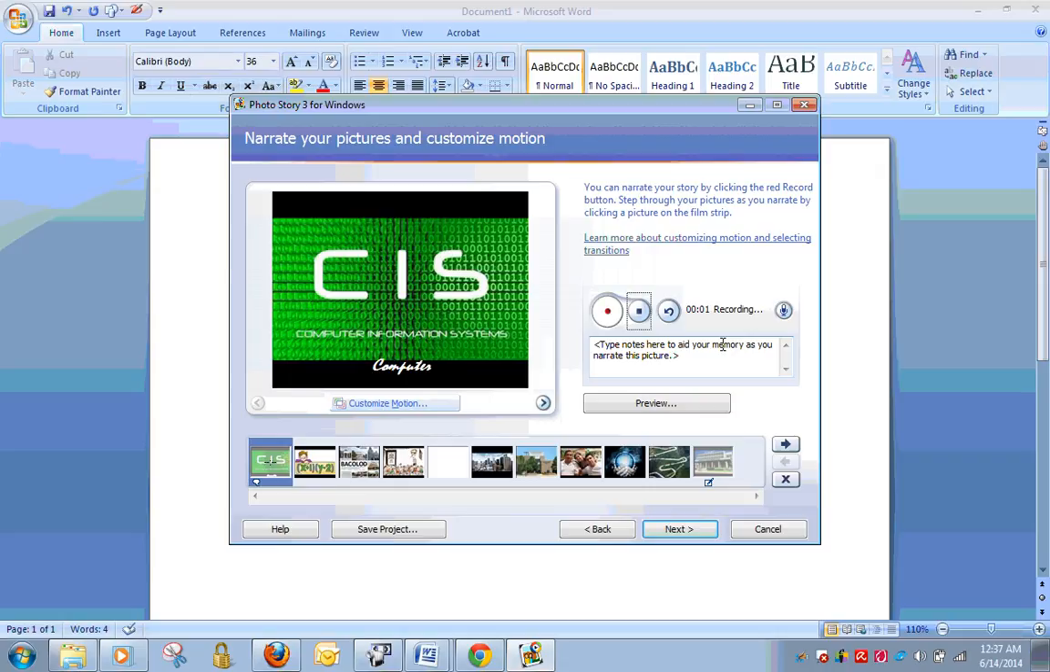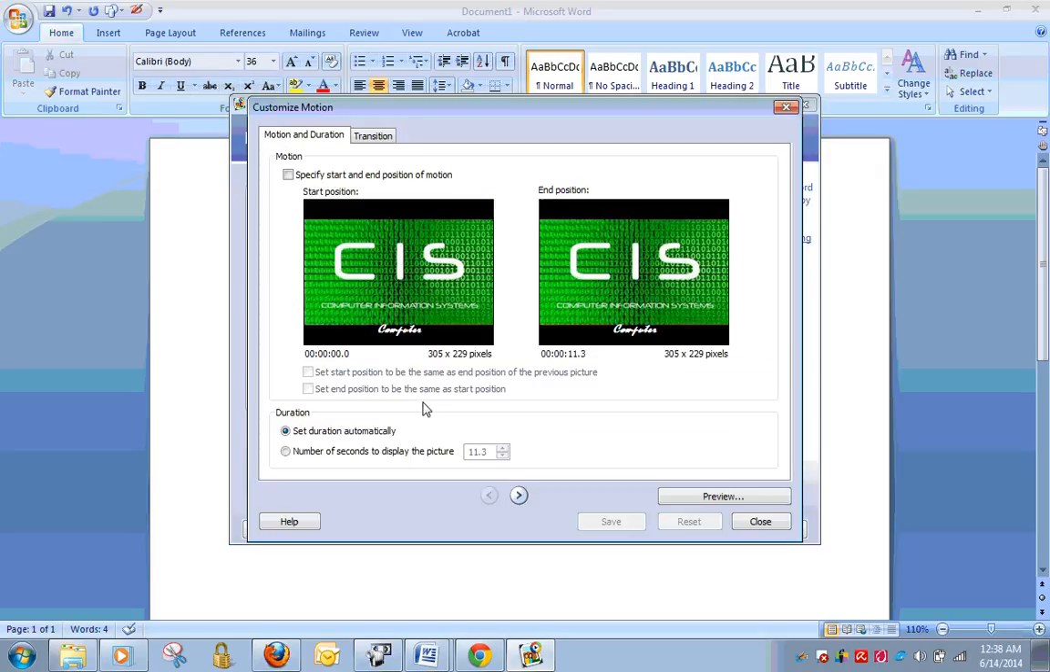For example, this is what it's going to be. I will show this slide as a computer information system slide, and that will be shown for the presentation. I press stop, and now it's at 11 seconds. Here's the interesting part about this. When I click on customize motion, I can purposely set the number of seconds the picture is displayed, and that's how it's going to be.